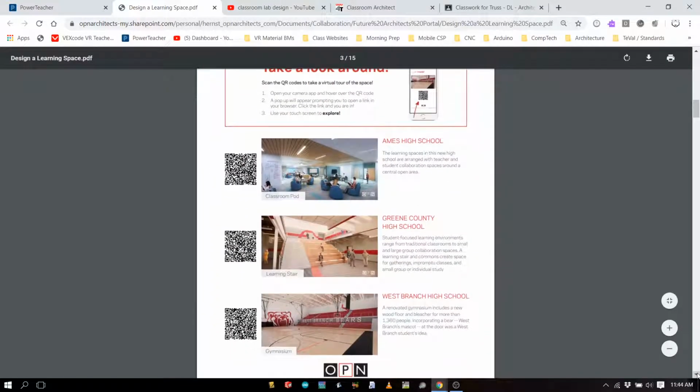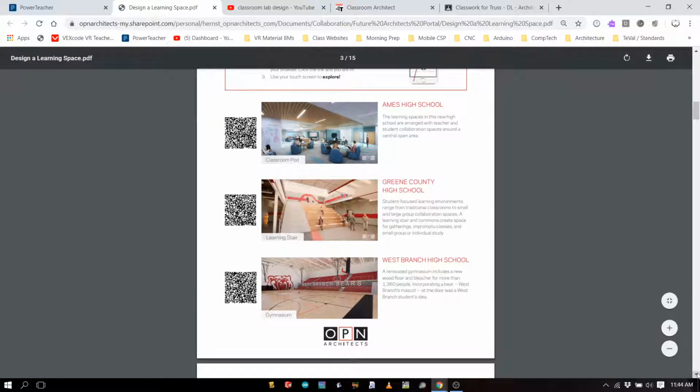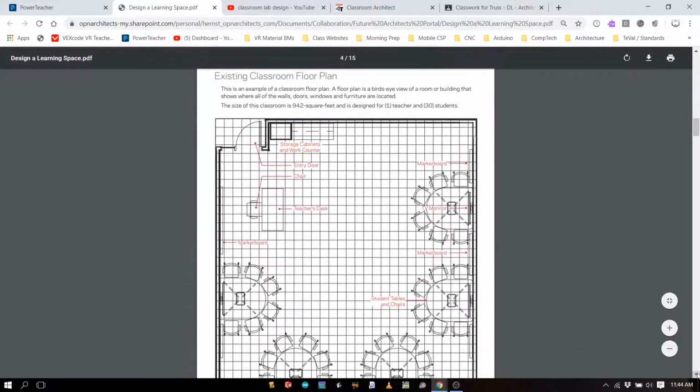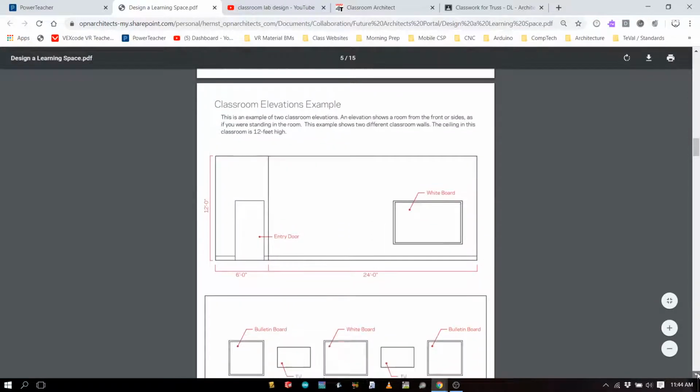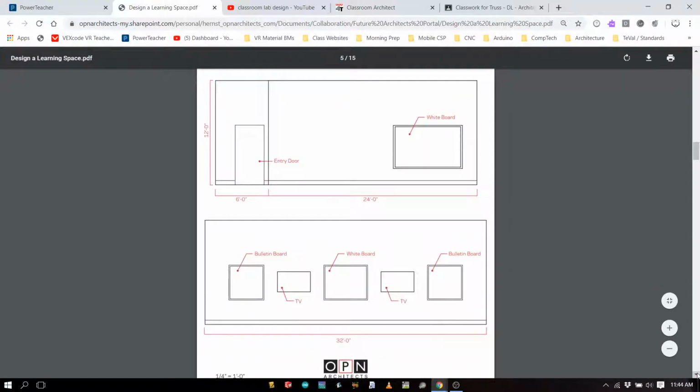Ultimately, there's a couple examples here. If you have a QR scanner on your phone, you can QR scan these and then take a look, or you could literally just type in the names of these high schools. They're beautifully done. This is an example of a classroom that you could employ, obviously with your own creative minds. If you scroll down, here's some elevations that you could print out and make a physical model, right?